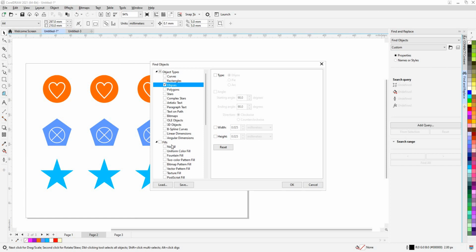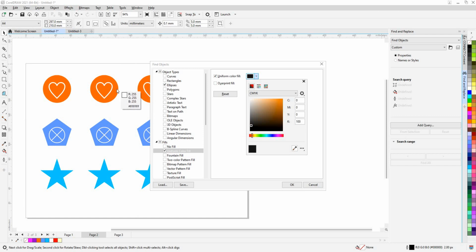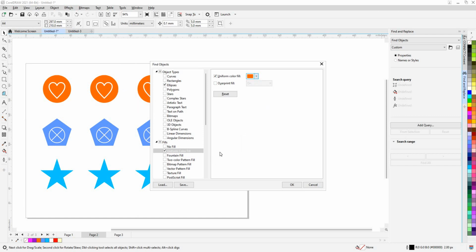Under fills, I'm looking for uniform fill, uniform color fill. Highlight the label, click on the label, click here, uniform color fill, click here. Maybe I want to sample this particular color, and there we have that color.